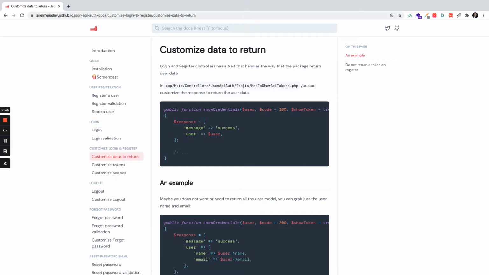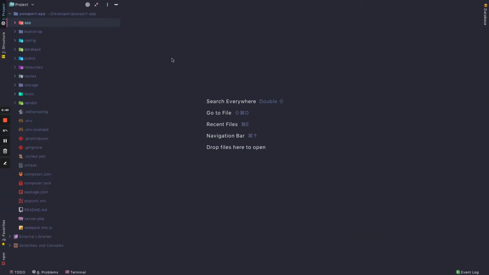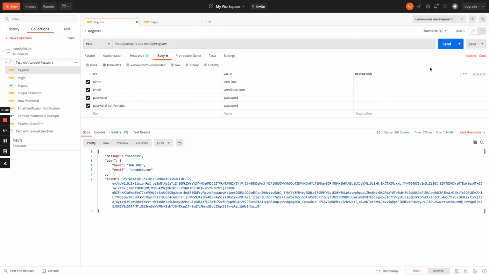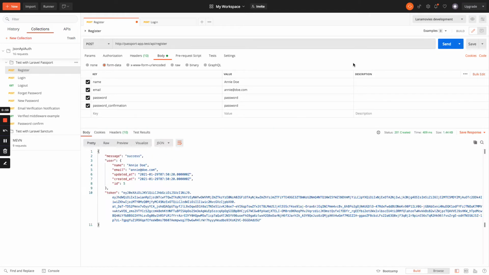We can find a trait that is used to return data. So in this example, we are going to change the behavior to return, instead of the whole model, a user. In this case, I will create a user, and this is the default behavior. We're going to change this behavior. Instead of returning the whole model, we are going to return only name and email.